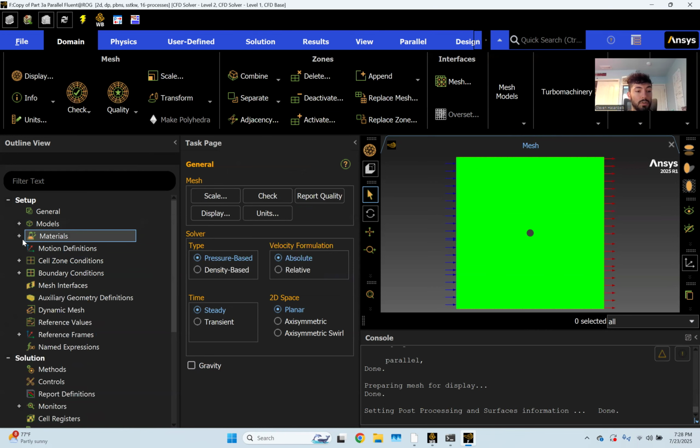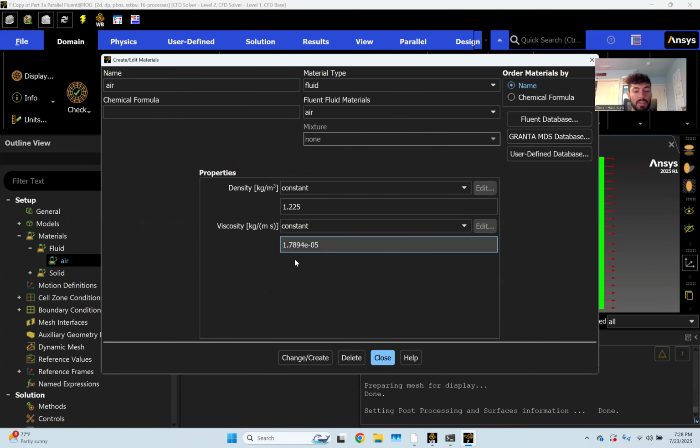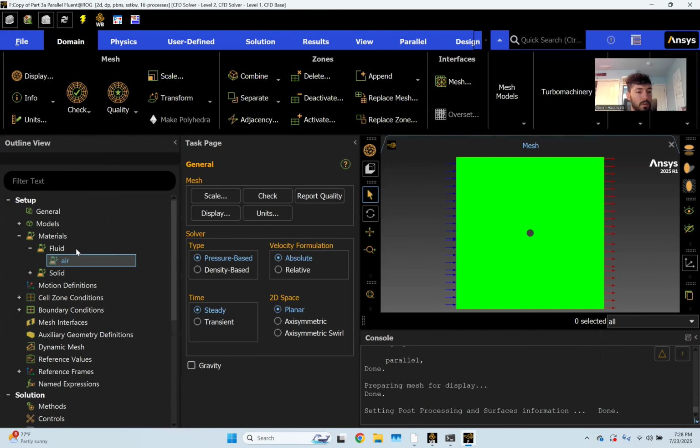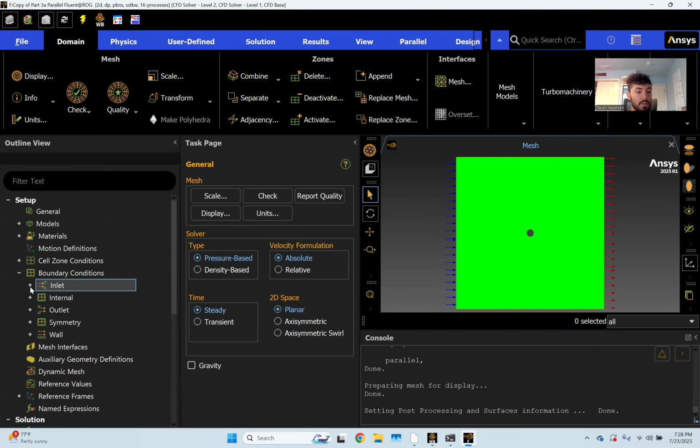We're going to go under materials and fluid. This time we'll be seeing viscosity values as well as density values. I'm not going to change these again. I'm just going to leave these as they are for air. But what I will change is my free stream velocity.